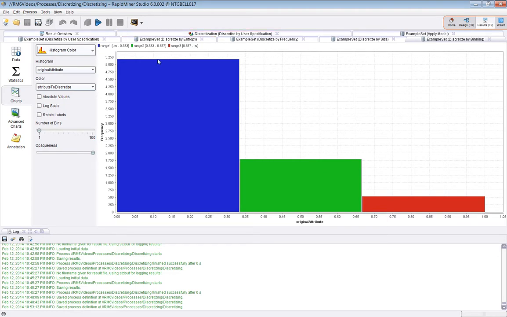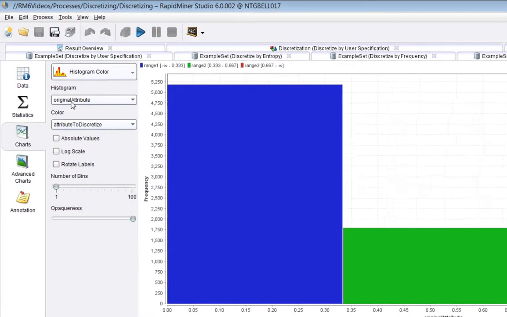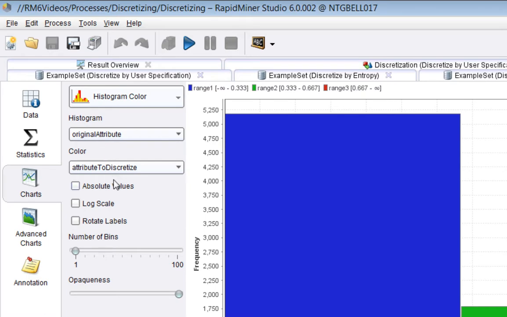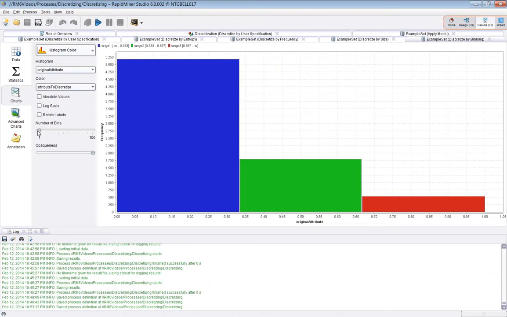So this is a histogram, a colour histogram in this case, and I'm plotting the original attribute against the nominal value or bin that it's been placed into. You can see I'm choosing one bin, so what this chart view does is put one bin per colour. So it's showing that between 0 and 0.333 there are 5,200 examples that meet that criteria in that bin. There are something like 1,750 in range 2 and about 500 perhaps in range 3.